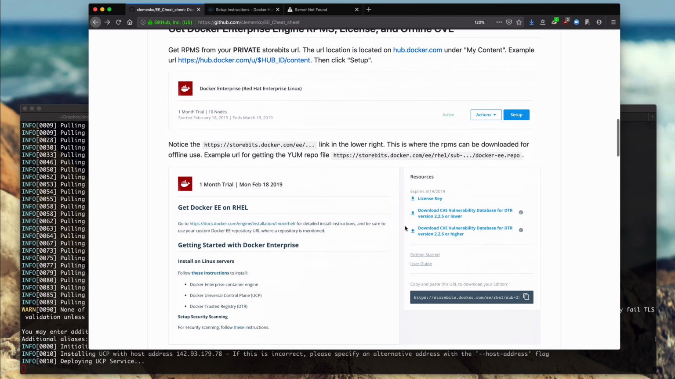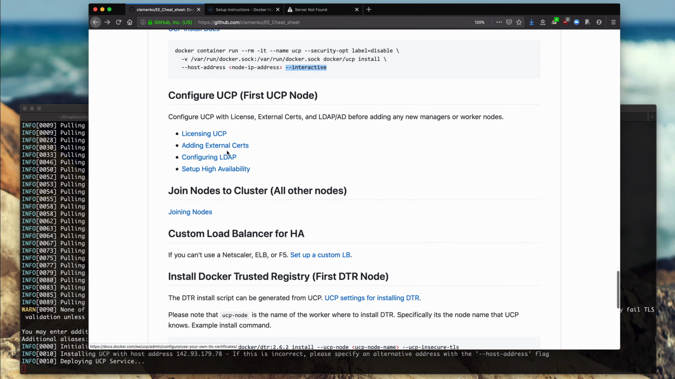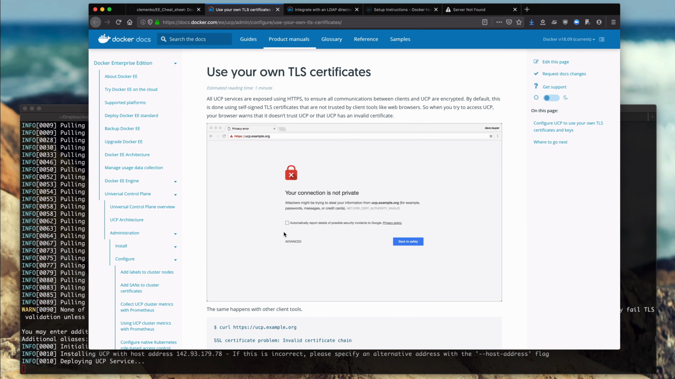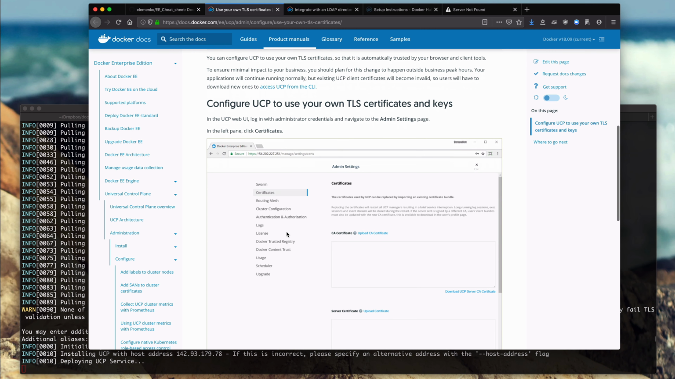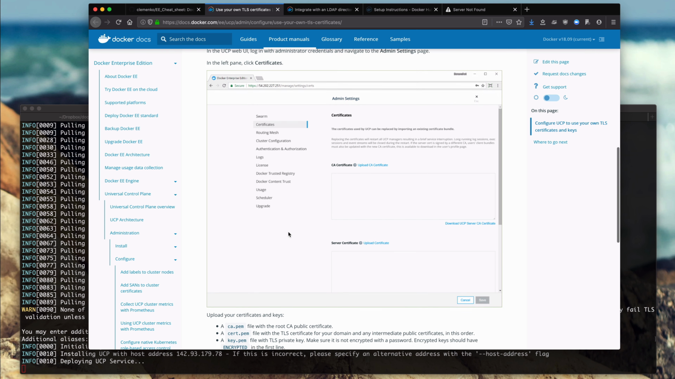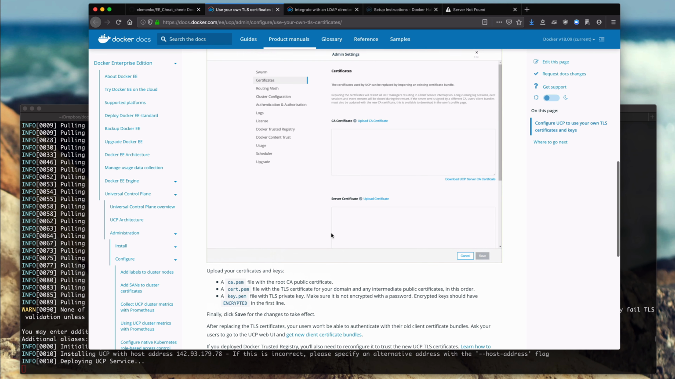While we're waiting for that, a couple of things. Talking about external certs and configuring LDAP, let's pull up the docs on both of those. You can absolutely use your own external certs. What I recommend is build Universal Control Plane, configure the first controller first, and then add all the other nodes to the cluster. I also recommend letting the cluster build with self-signed and then going back in and replacing the CA, the cert, and the key through the GUI. It tends to work the best.